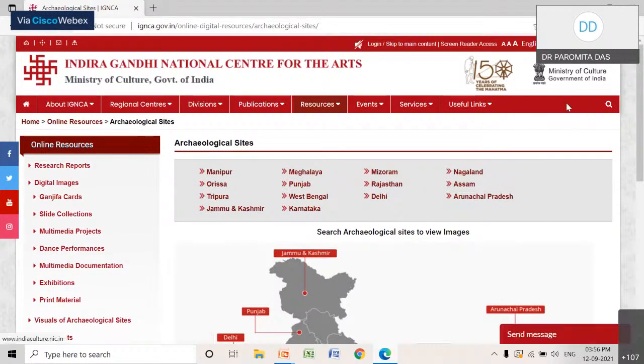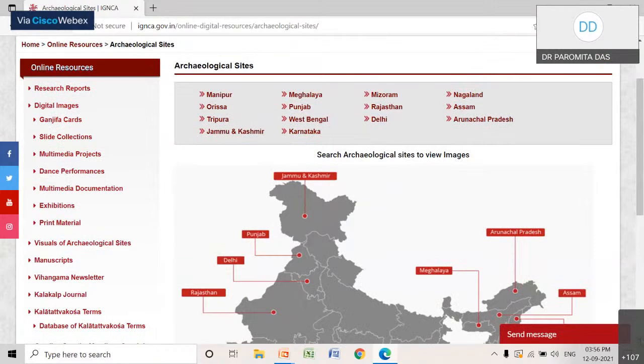Now, this is for a preliminary idea. Generally, before we go on a field study, if we want to see what is there, then we can look here. And this website actually earlier was much more comprehensive, but at present they are renovating the website and all the material is still not available.